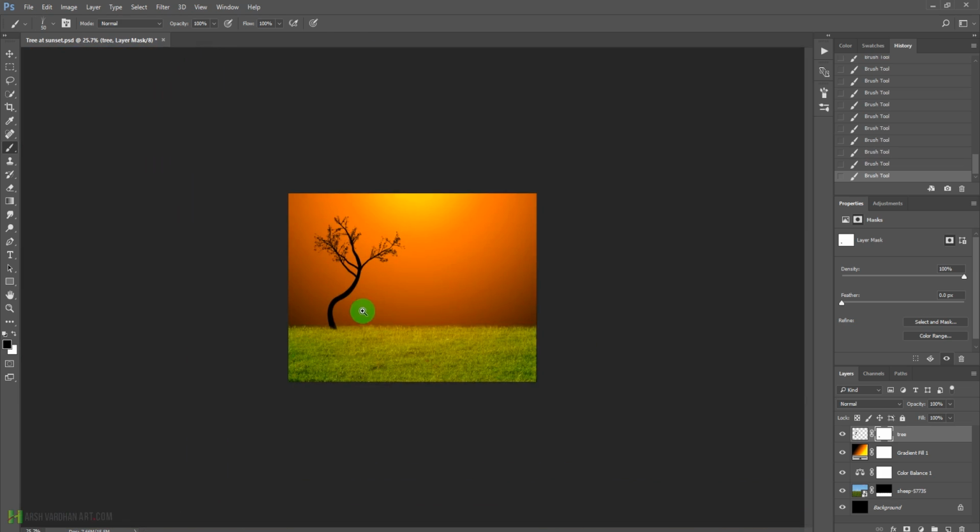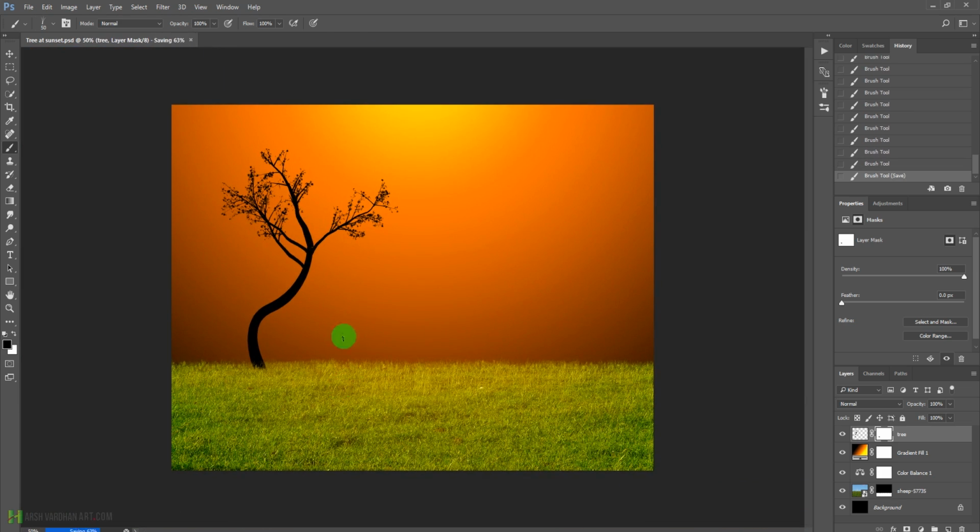It appears that this is actually on the ground. This area is way too dark, and too light over here, on this grass. So don't worry, we are going to fix it.